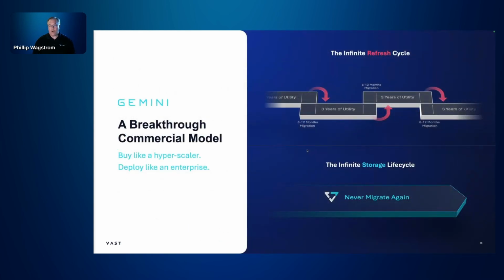And the goal of including all of the different multiple generations of hardware is to not have to do this refresh cycle, where the traditional model has always been that I buy a storage array and it has a certain life to it, and then I get the next storage array, and you have to migrate data over from the old array to the new array and replace the old with the new.